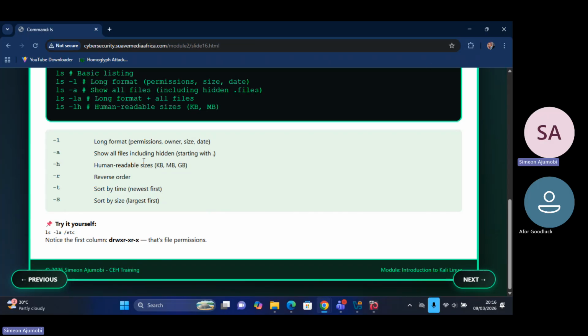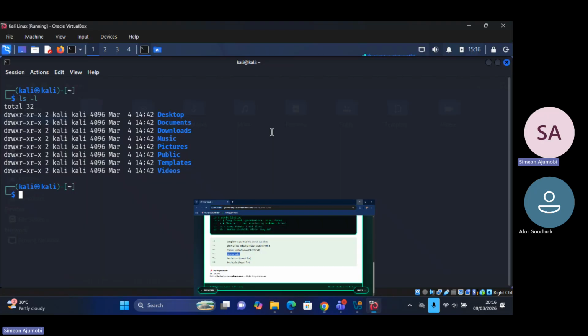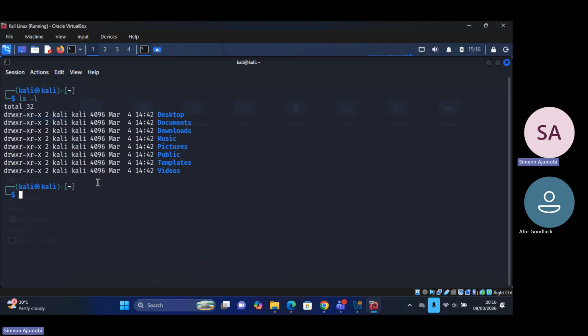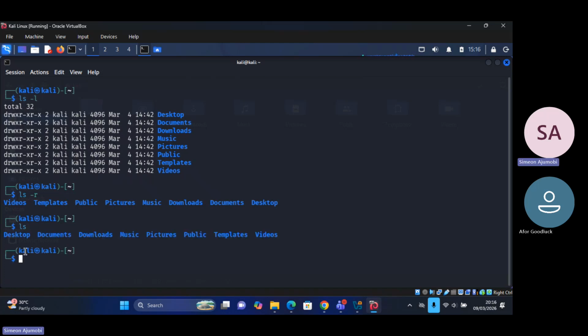So we have ls -r. It can show files in reverse order, like the way I have it like this now. I can have ls -r. If you look at normal ls, can you see? Desktop, Documents, Downloads became Downloads, Documents, Desktop. That is ls -r.